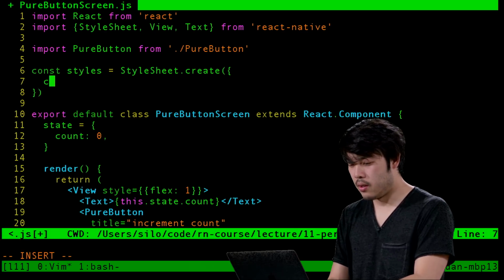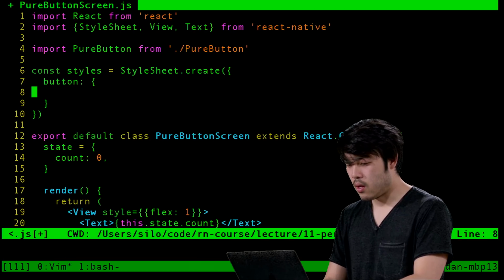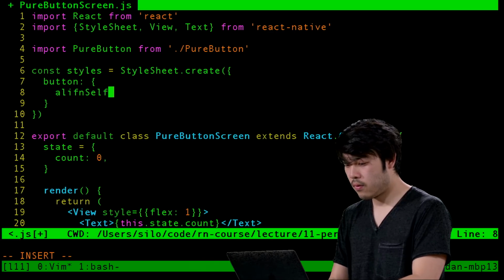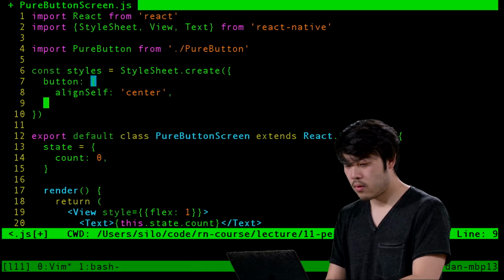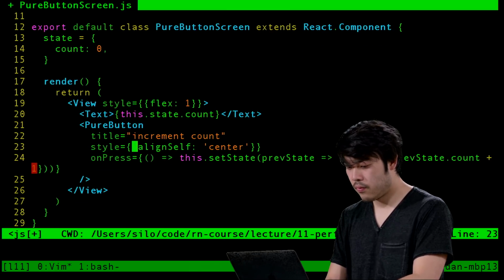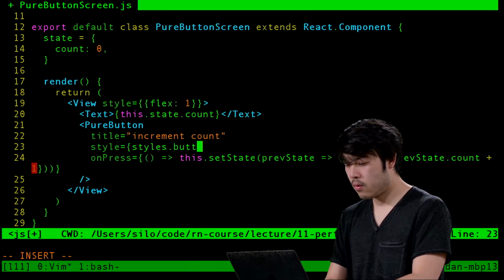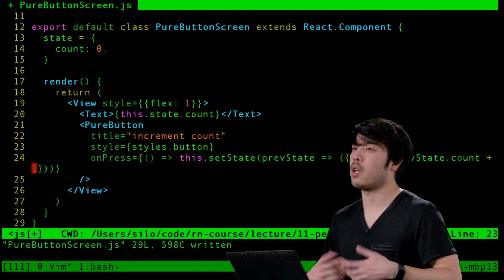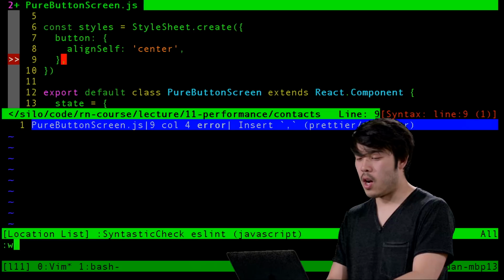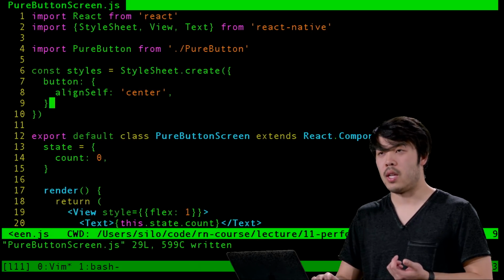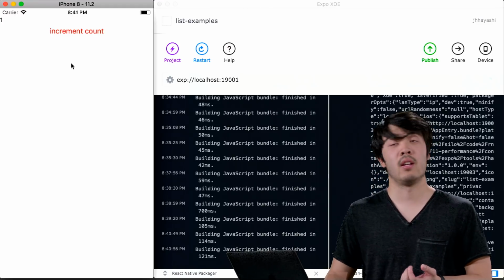And let's have our button style be align self-center. And then go ahead and use it down here. Great. So now it's not going to create a new style object every single time we render. And so now we can see that we click it, and uh-oh, it still turns red.